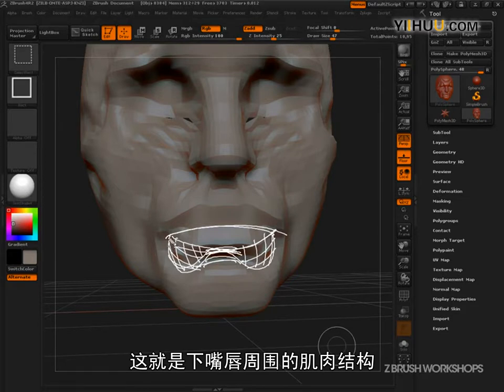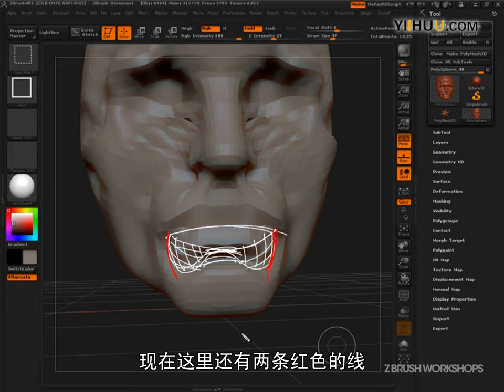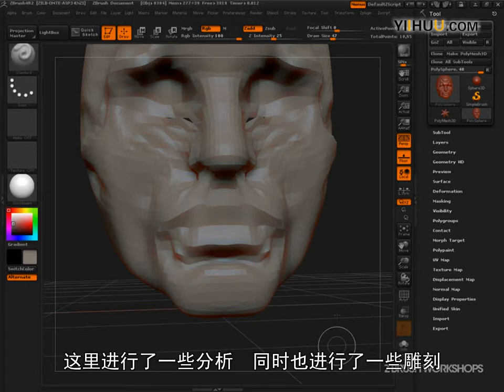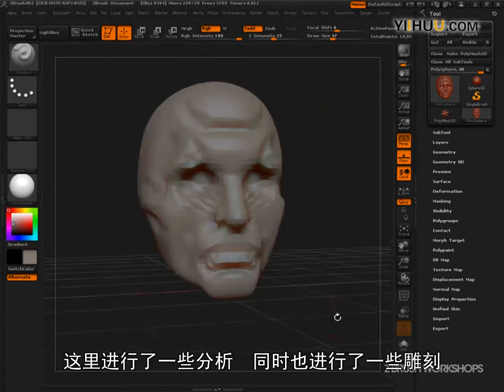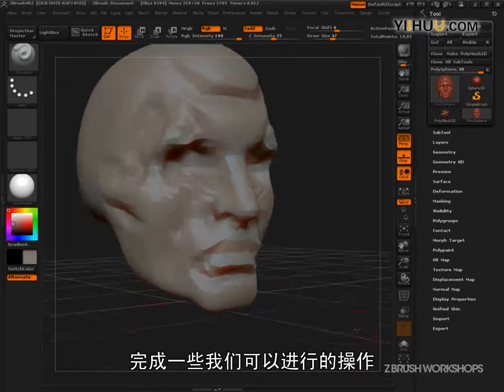Alright, and that also sets me up with something that's called the marionette line. Alright, this is part anatomy lesson, part sculpting. Bear with me and pick up what you can.